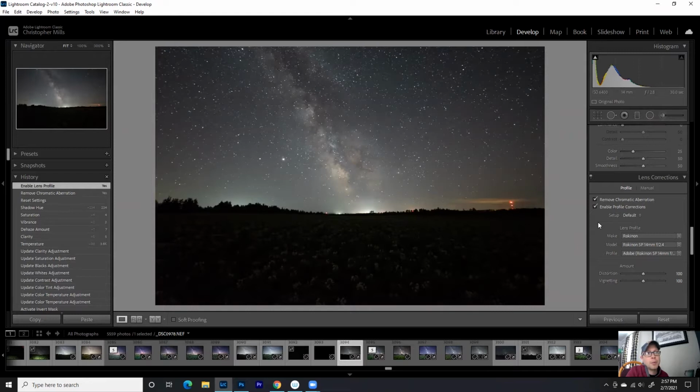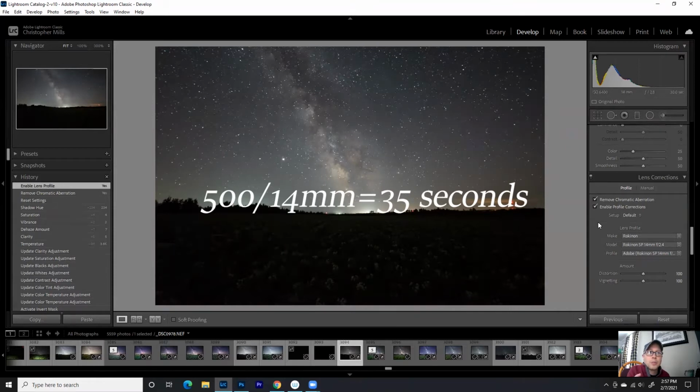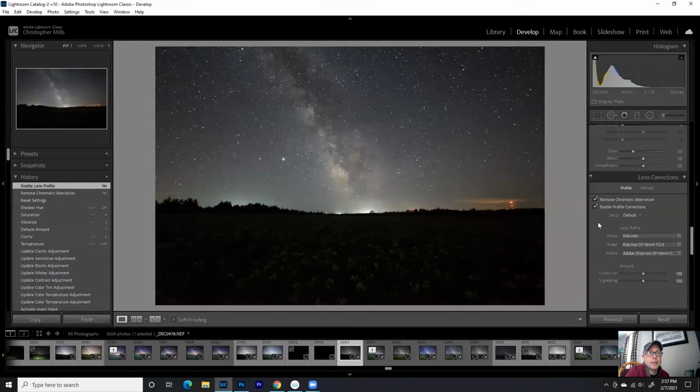And how I come up with the 30 seconds, to explain that real quick, you take the 500 rule. You take 500, divide it by your focal length, and that will give you how many seconds you can leave the shutter open. So 500 divided by 14 will give you roughly 35 seconds and some change. So I just backed it up to a 30-second exposure. That way you won't get any star trails in your image. That's why you do that.